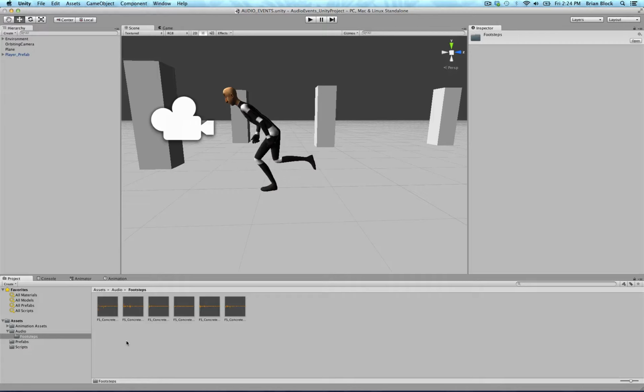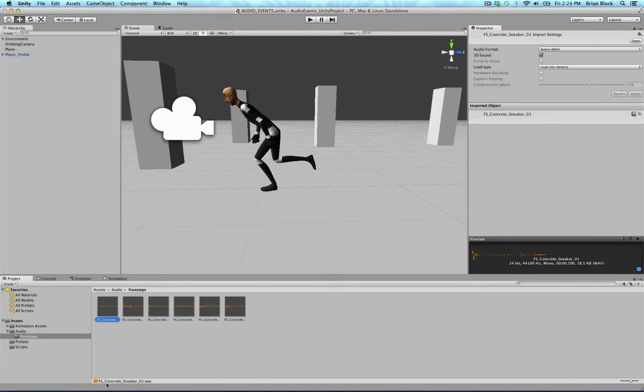Now inside the footsteps folder you'll have 6 different audio files, and these are all individual footsteps that I've named with naming conventions that make sense to me. So going from more general to more specific, footsteps on concrete, and if I click on that you can see it's called footsteps concrete sneaker 1.